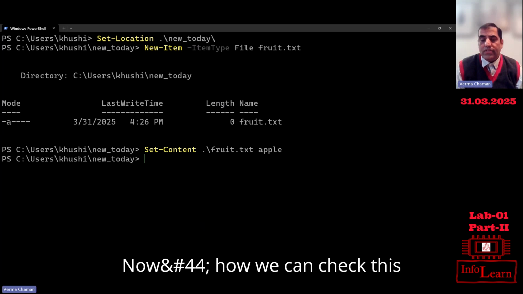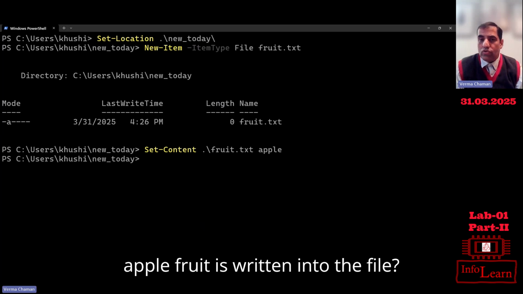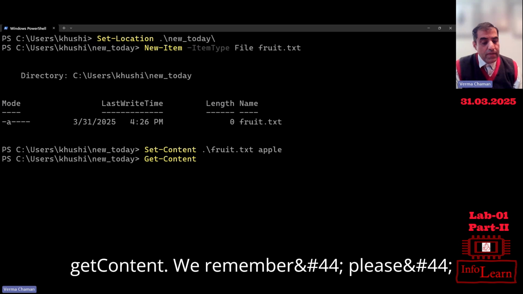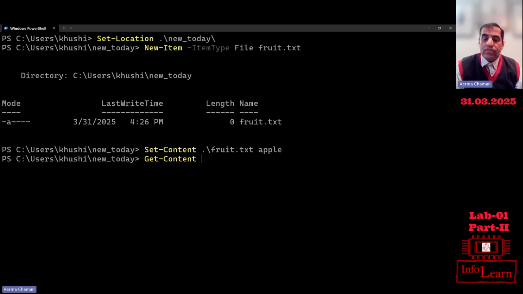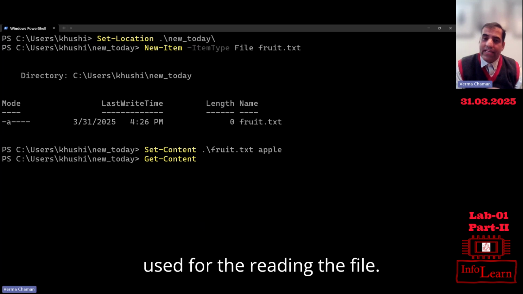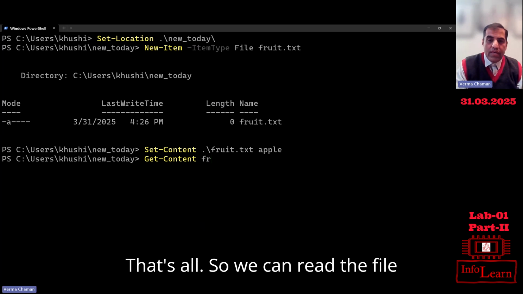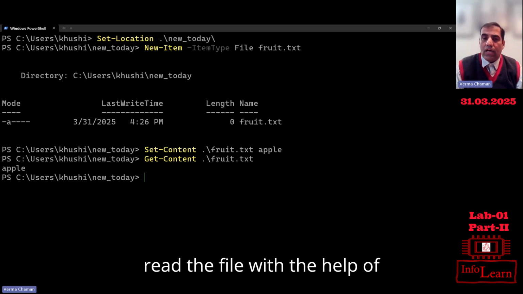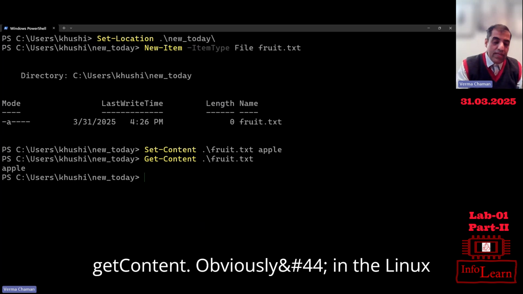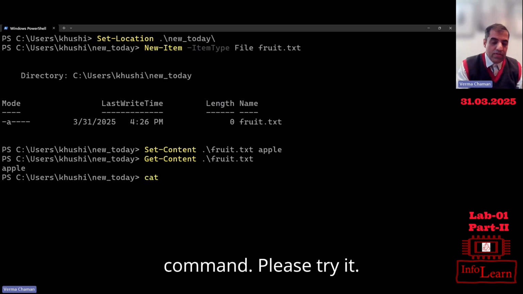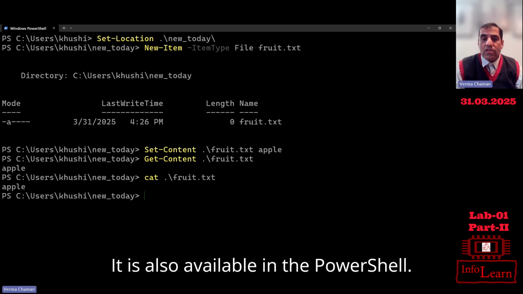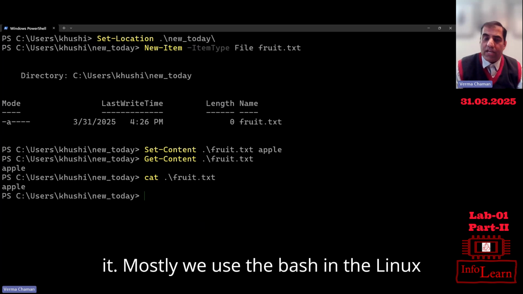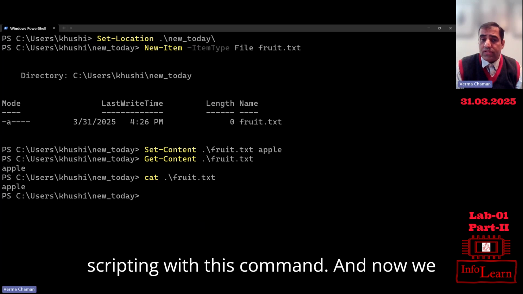Now how can we check that this apple is written into the file? We can use Get-Content. Please remember, Get-Content is the cmdlet used for reading the file. So we can read the file with that. Can you see? I am able to read the file with the help of Get-Content. Obviously, in the Linux operating system, we have the cat command. Please try it; it is also available in PowerShell. Mostly we use it in bash, in Linux scripting.